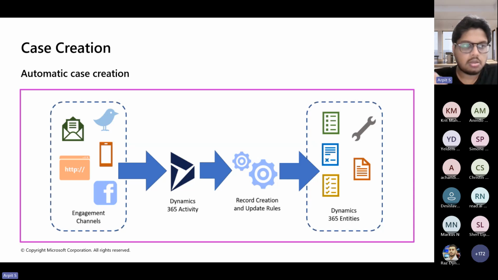imagine you get high priority issues from a premium customer, and you don't want to spend time creating the case manually. Instead, you want to automatically create the case. So we have a component in the Dynamics 365 Customer Service. Using that, you can write your logic there, and it will automatically convert your activity and create the case in the Dataverse. All right, I'm going to demonstrate that as well. This feature is called record creation and update rules.